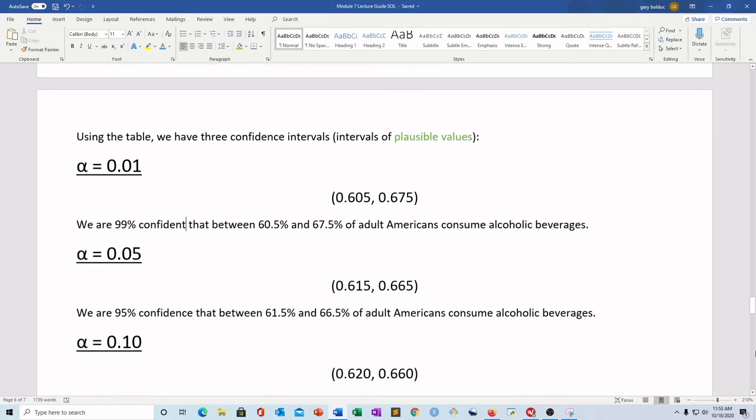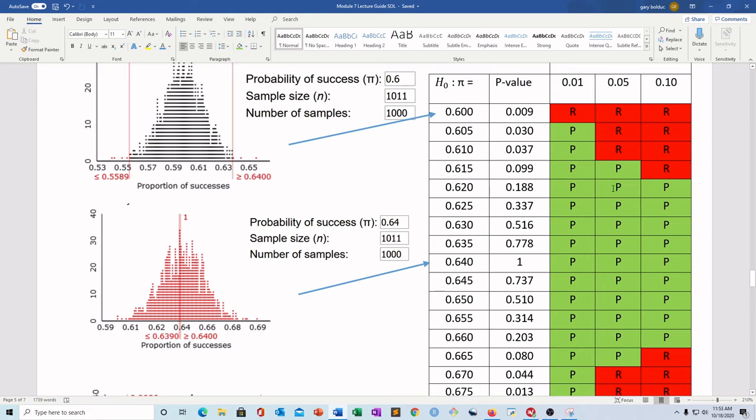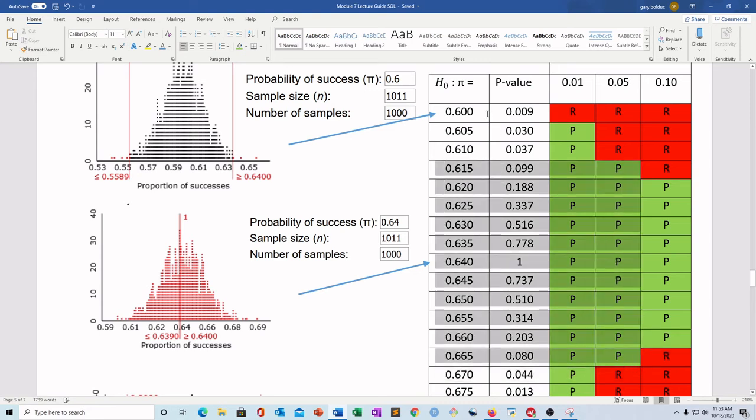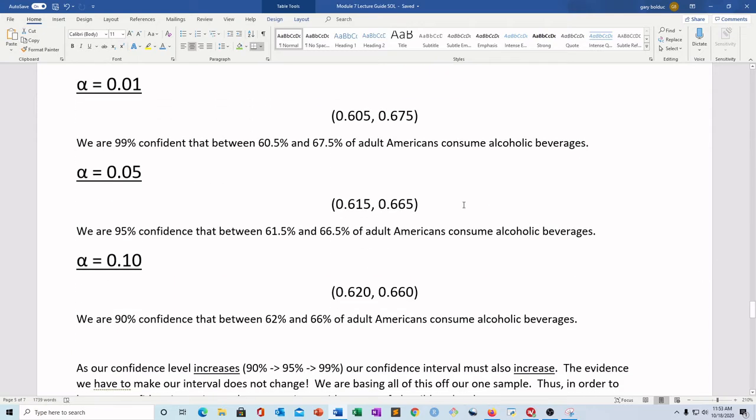Well, we go to the second column. What was plausible if this is our cutoff? We saw it was between 0.615 and 0.665. These are the plausible pi values. When I plugged it into the applet, I got a plausible value for the p-value. So my p-value came back bigger than my cutoff, so this is plausible. So I go back down here, and I end up with we're 95% confident that between 61.5% and 66.5% of adult Americans consume alcoholic beverages.